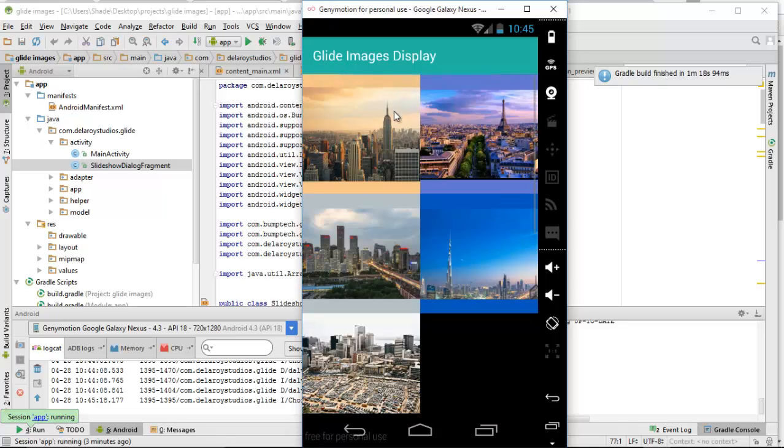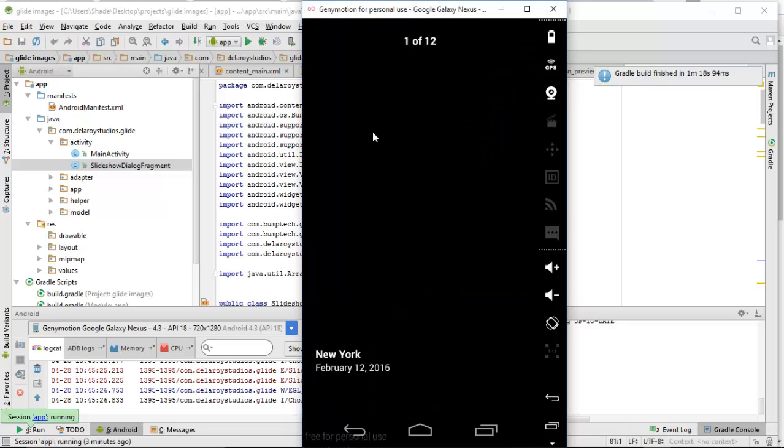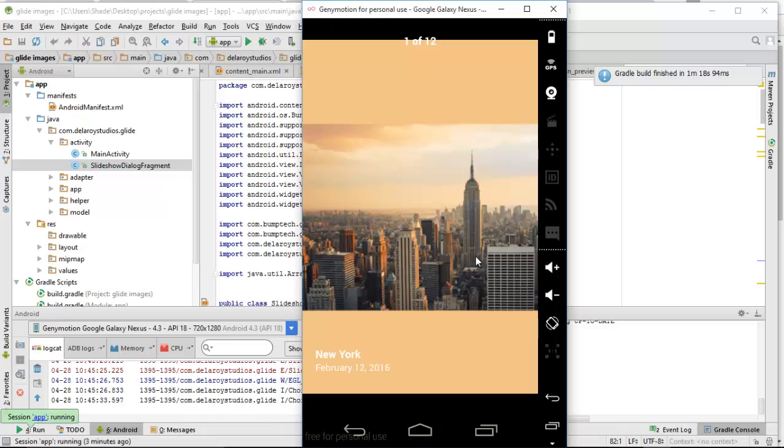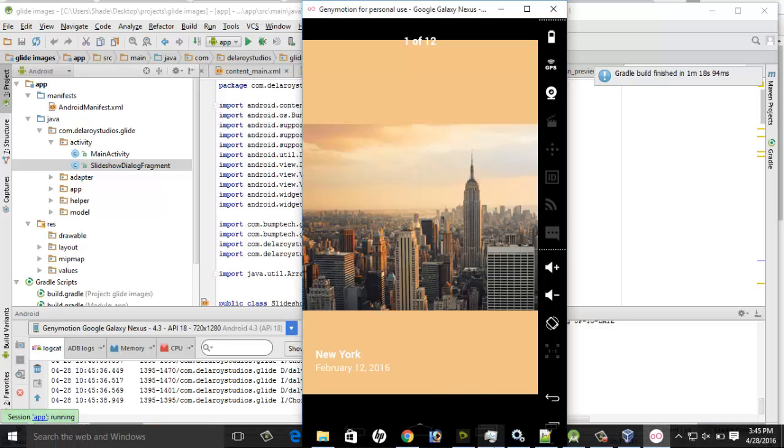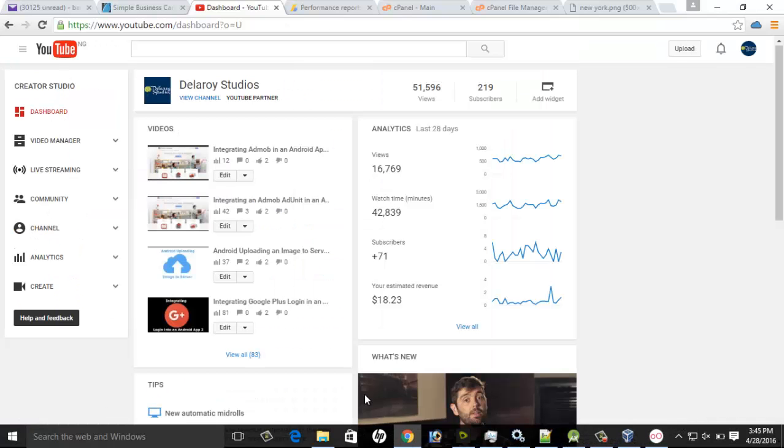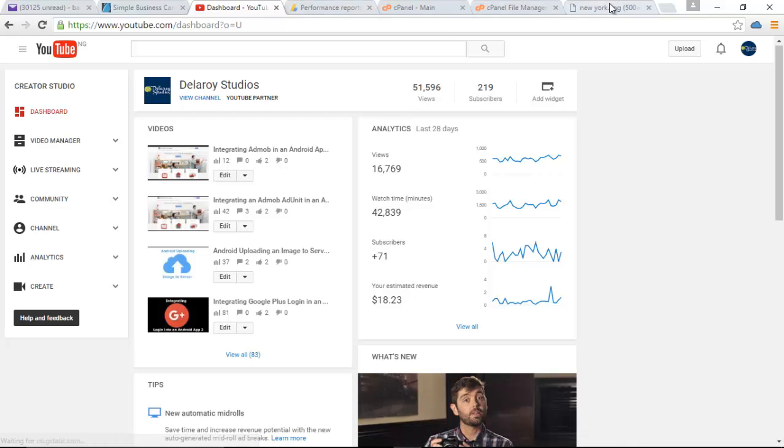Let me pick New York. That's the on item click listener on the particular picture. Can you notice this? That's the biggest picture. This actually picks the larger picture from the XML. That's very, very important. Let me show you how the XML is being constructed.